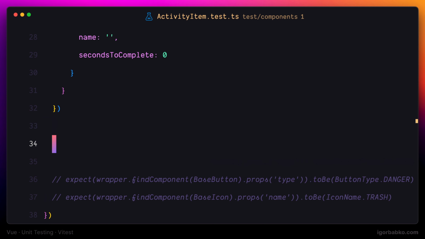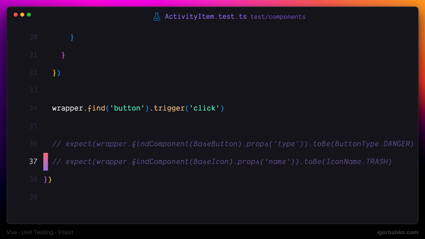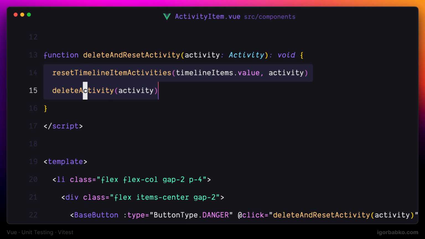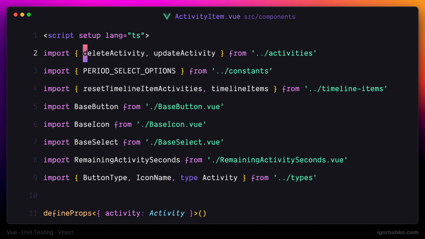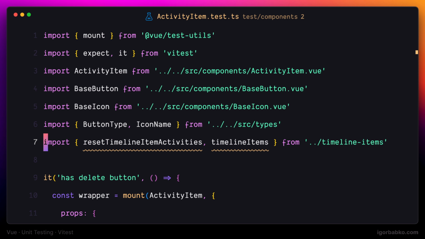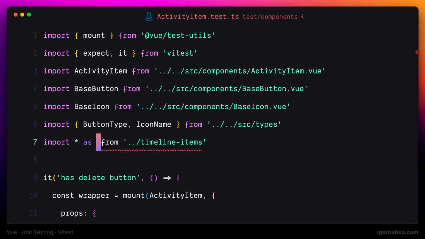So first of all, let's find the button by using find method, and then click it by calling trigger method like this. And just because we are verifying that this click will lead to two other functions being called, these two functions are imported from other modules, so I'm going to add an import for both of these modules in our testing file, group all the exports of timeline items module under timeline items name, like so.